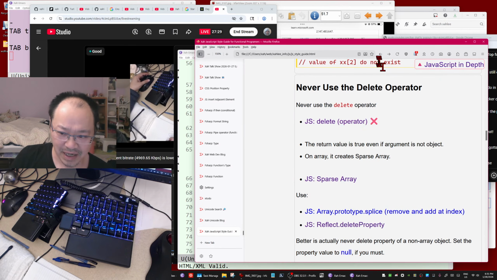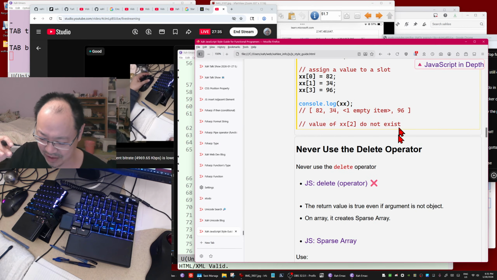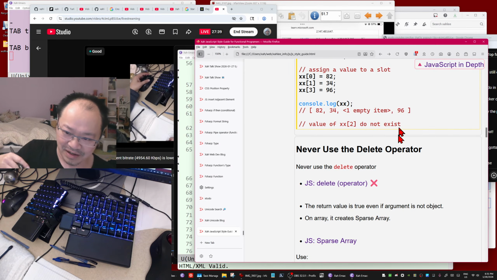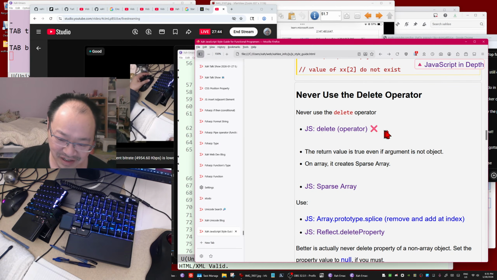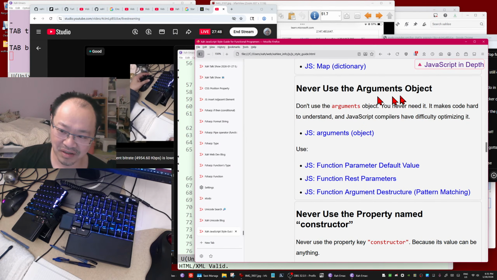So JavaScript is a language filled with these holes. Every time you have 100 methods, you have to know which one you shouldn't use or which one you should use, because that one fixes that issue. JavaScript is like that. Okay, so never use the delete operator. Okay, and then never use the arguments object.